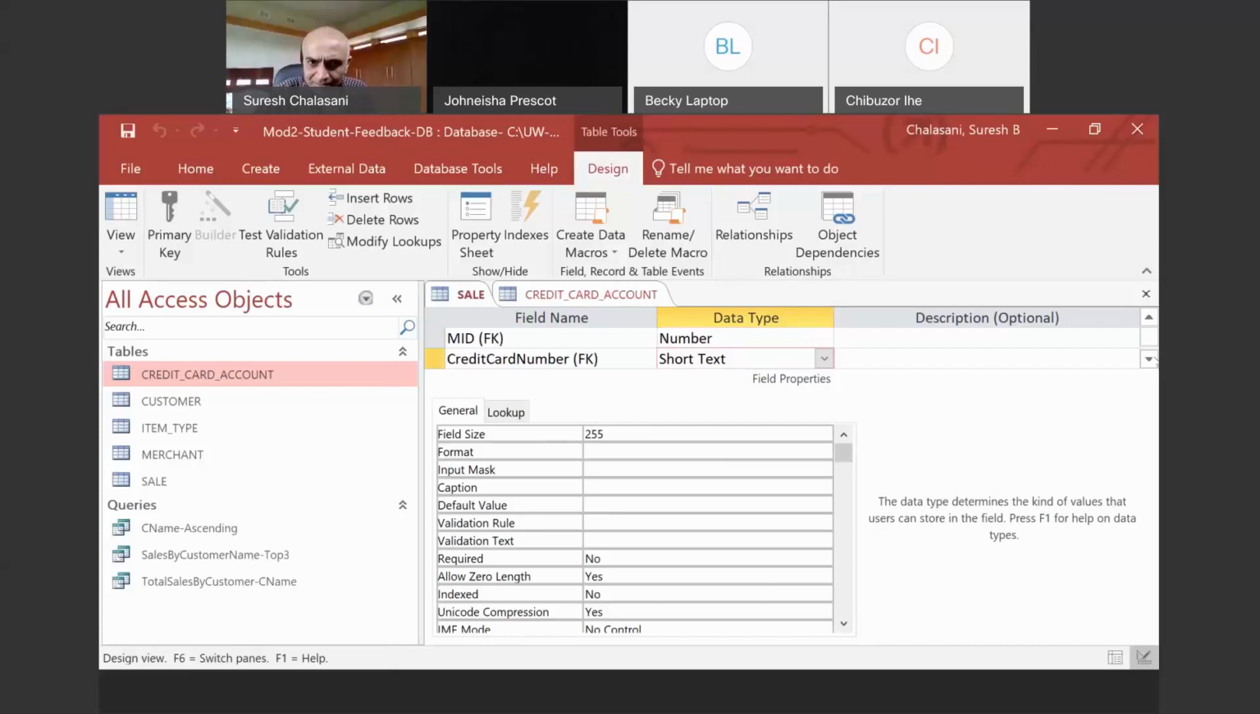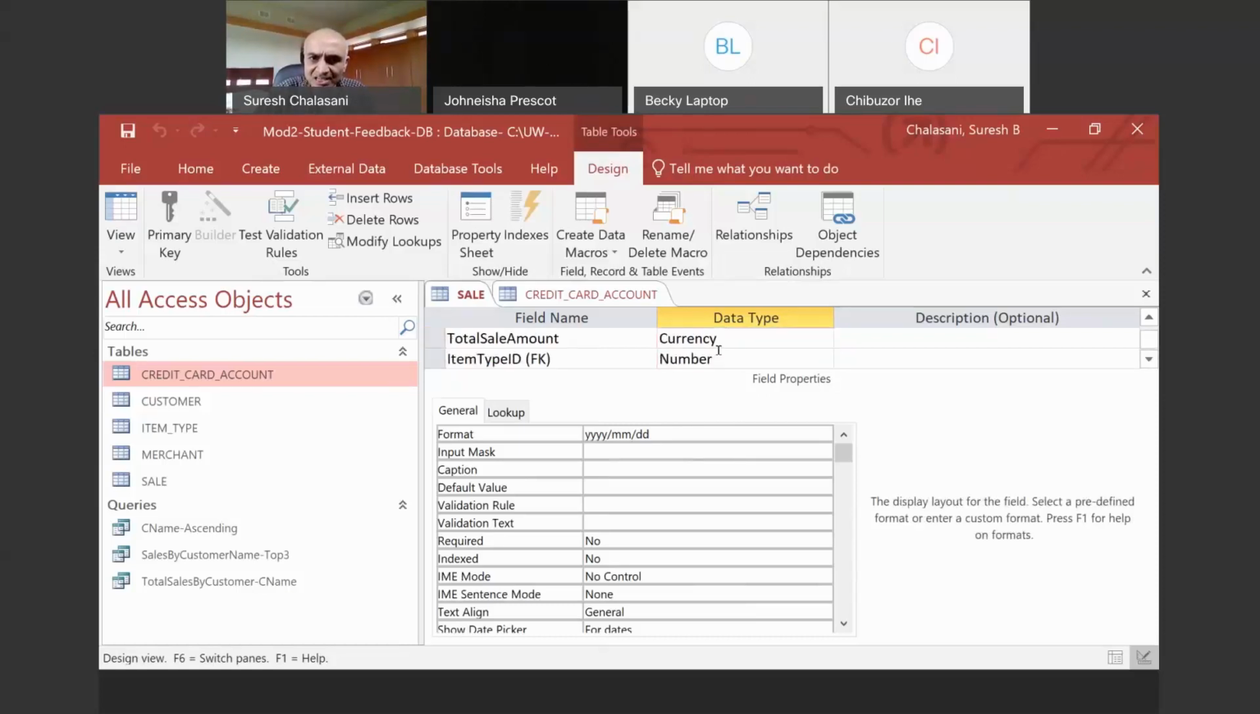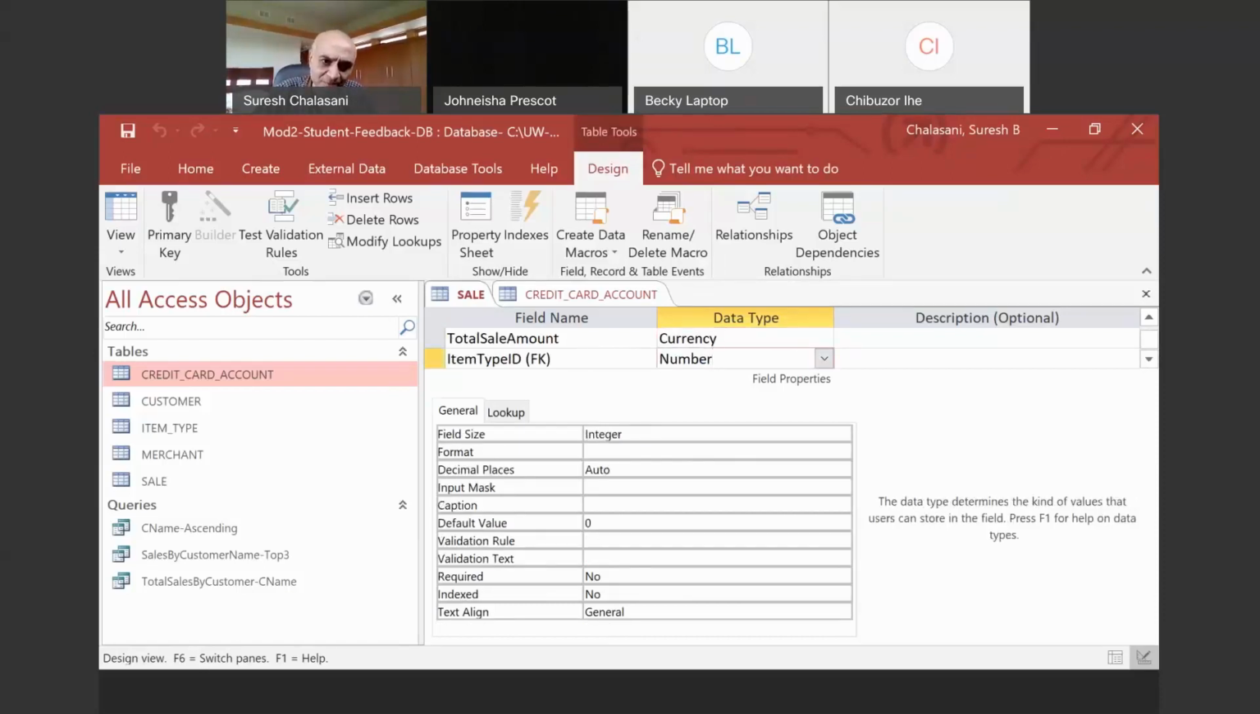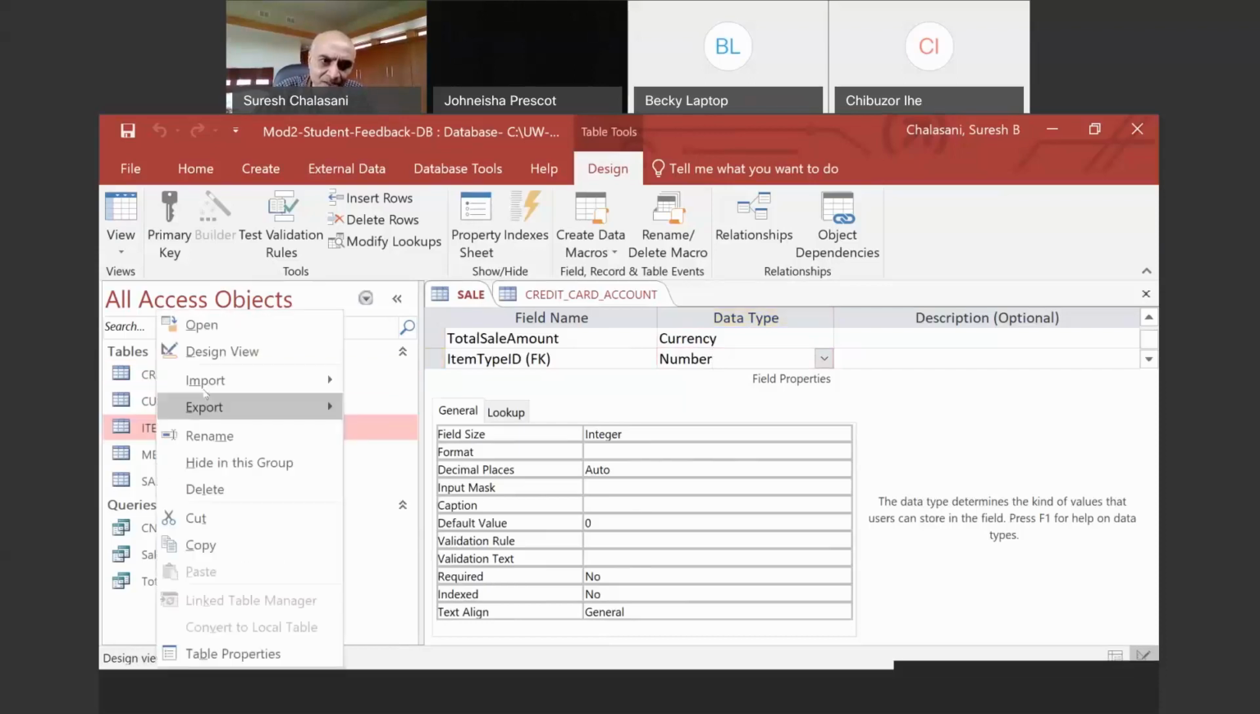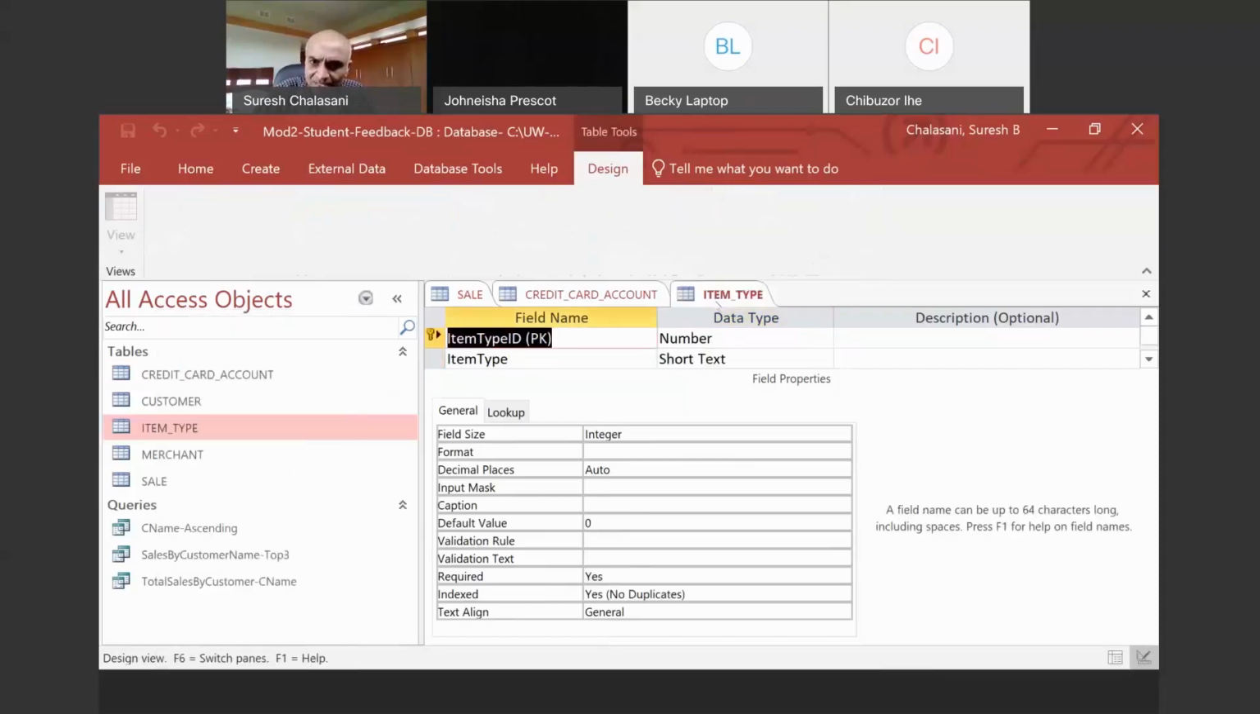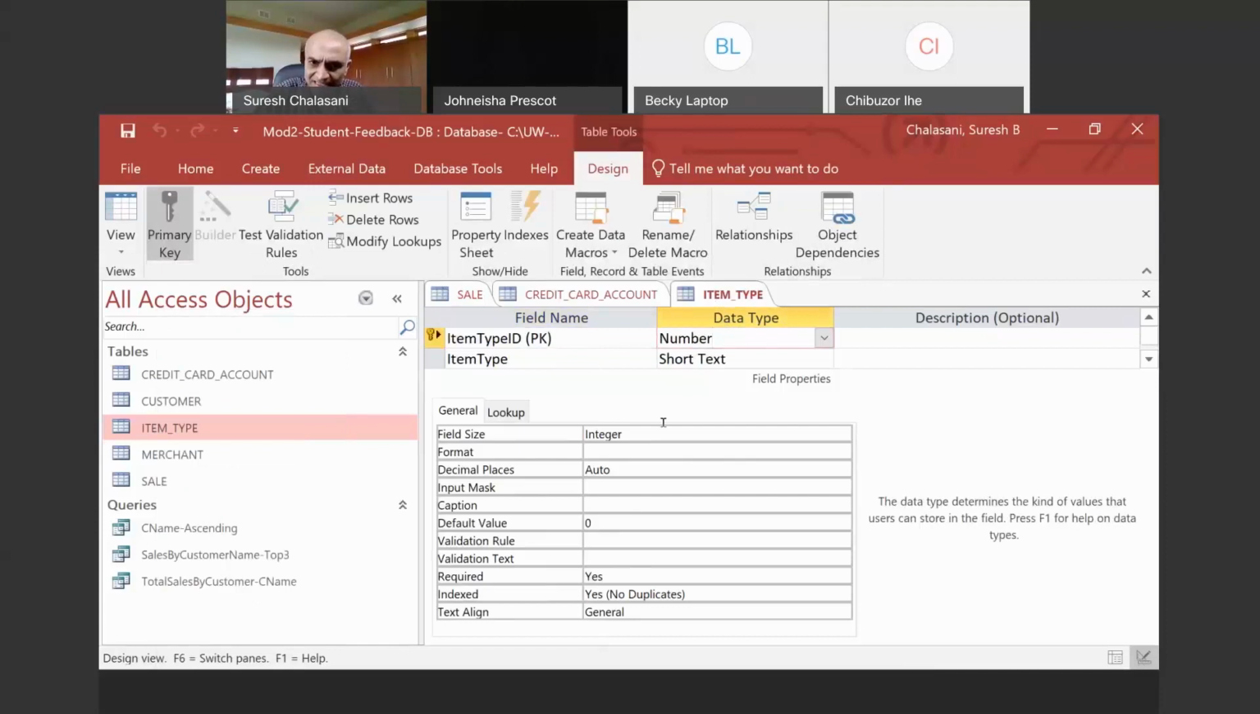Then date, when the sale is happening, is date time once again. And here we change the format to year, month, day. And then the total sale amount is currency. Item type ID is again a foreign key coming from the item type table. If you go to the item type table, we defined this as number and integer. Exactly the same way I want you to define it as number and integer here. And the current balance is currency.